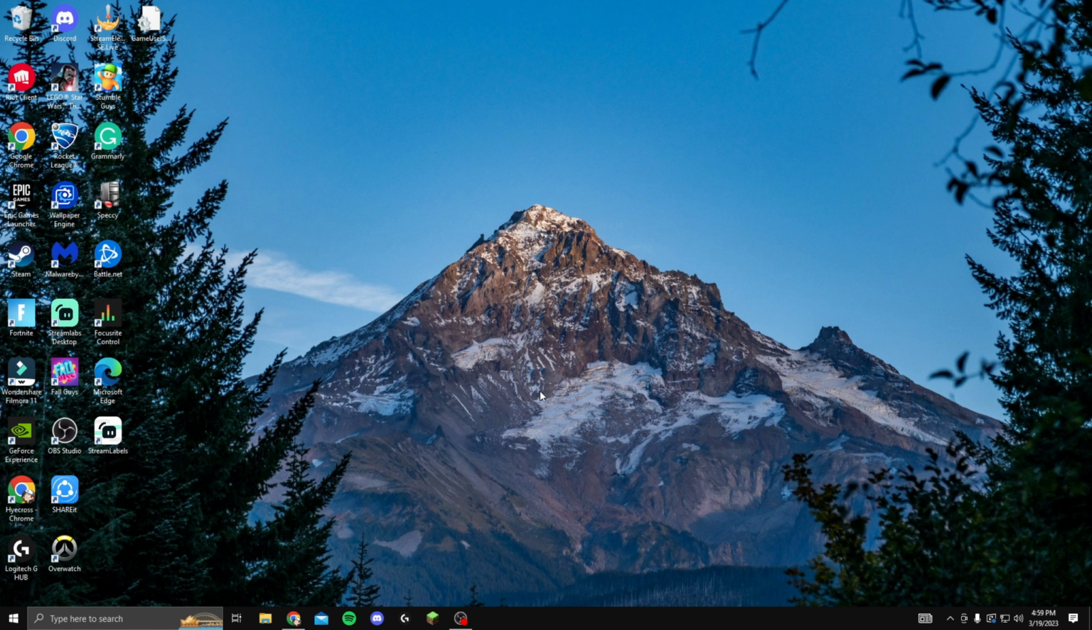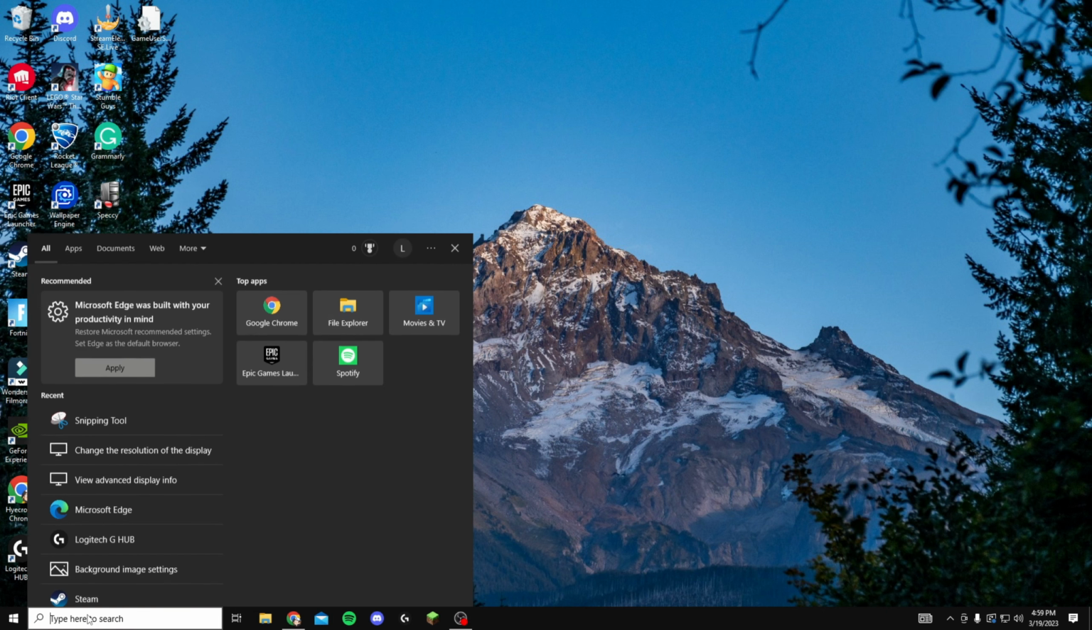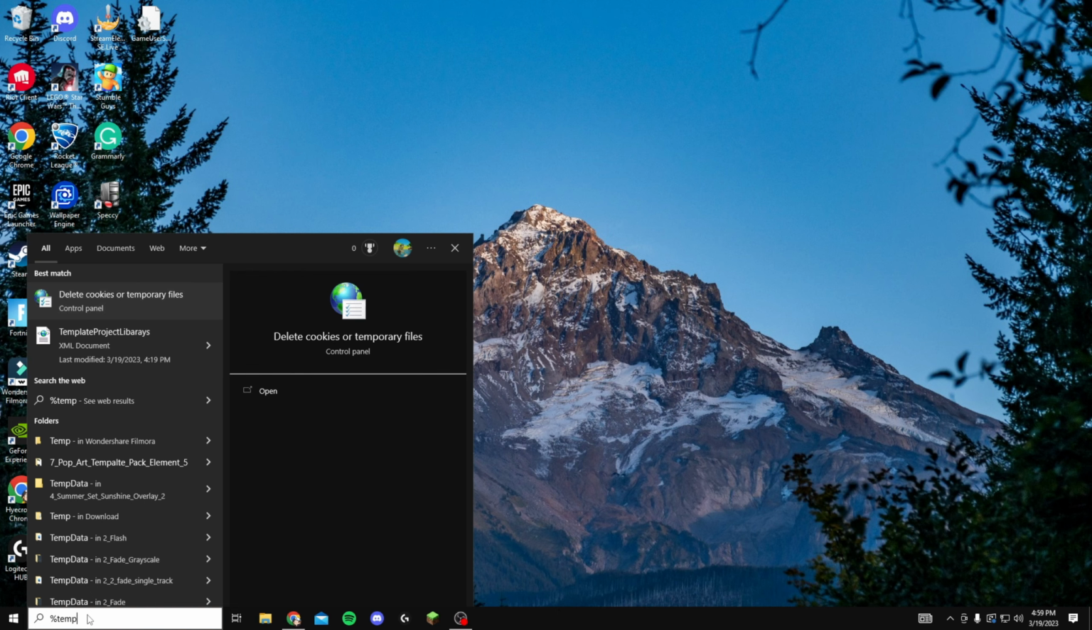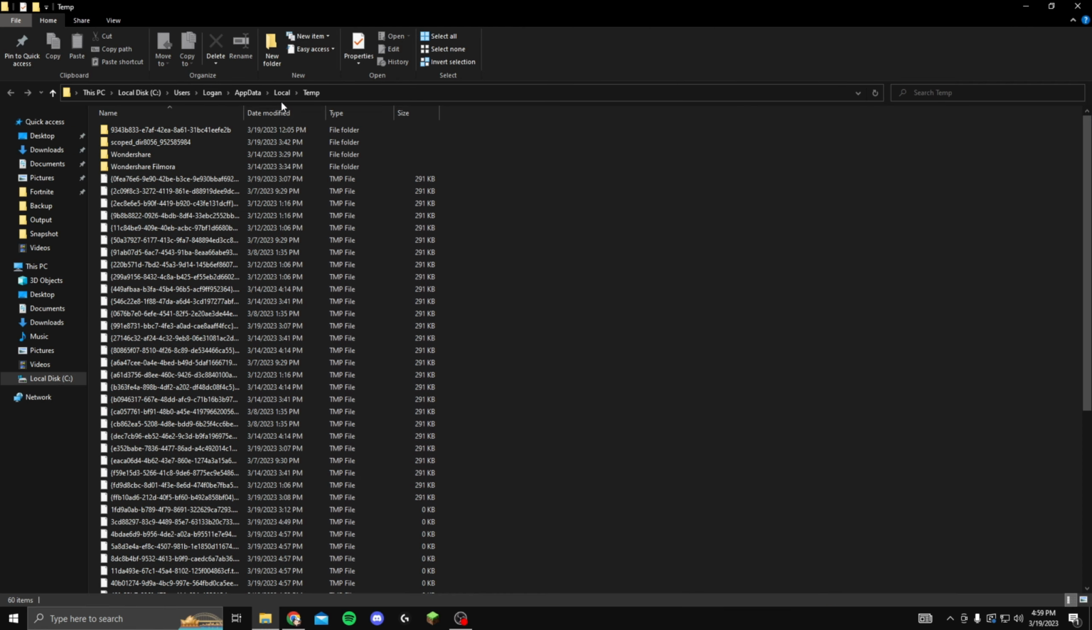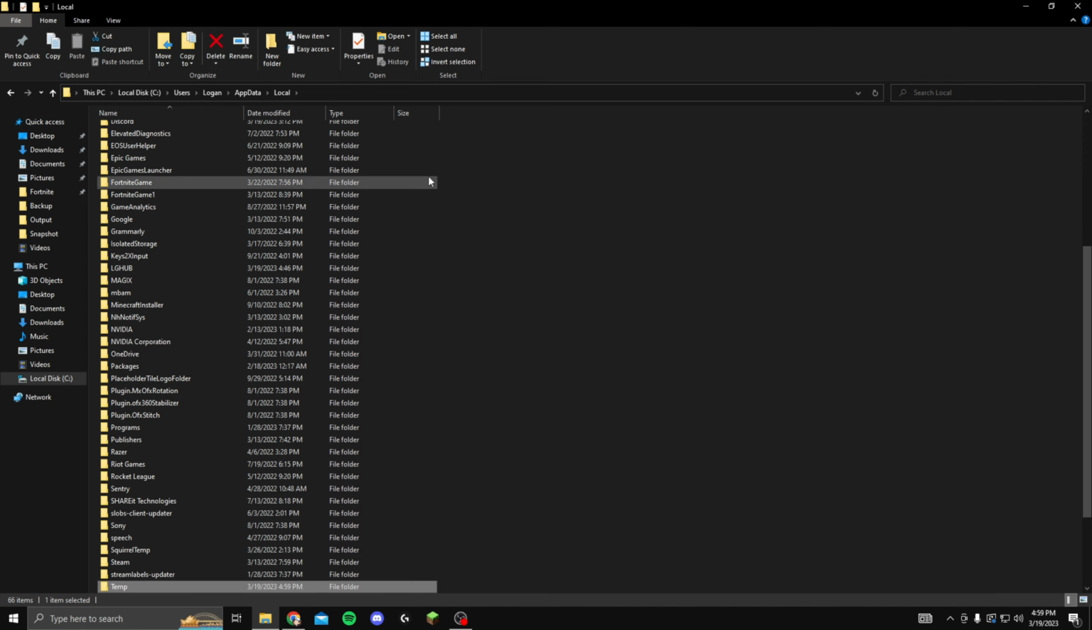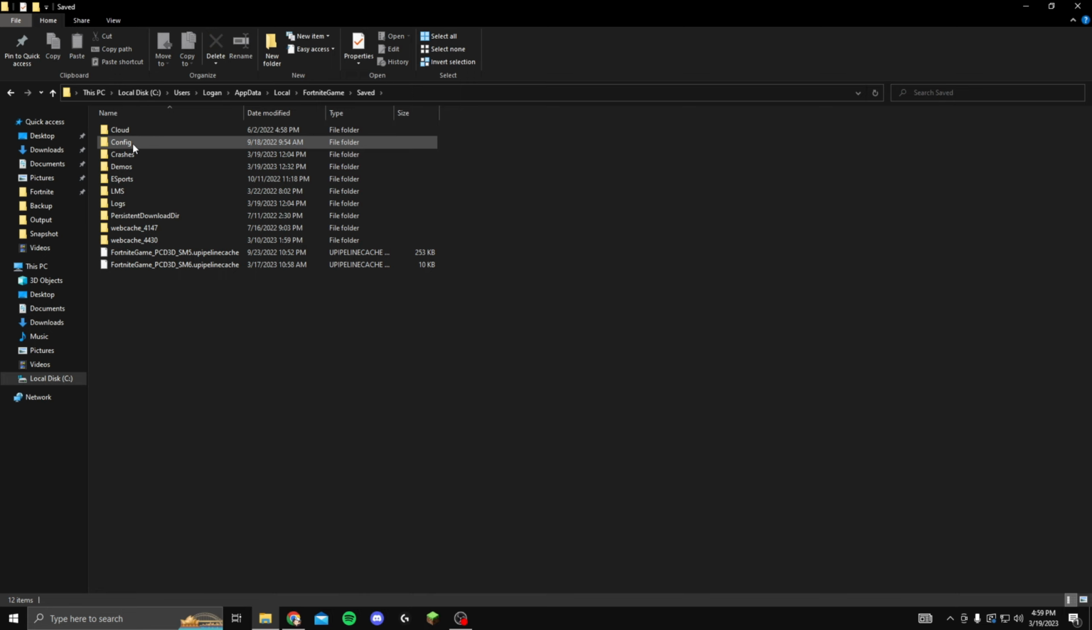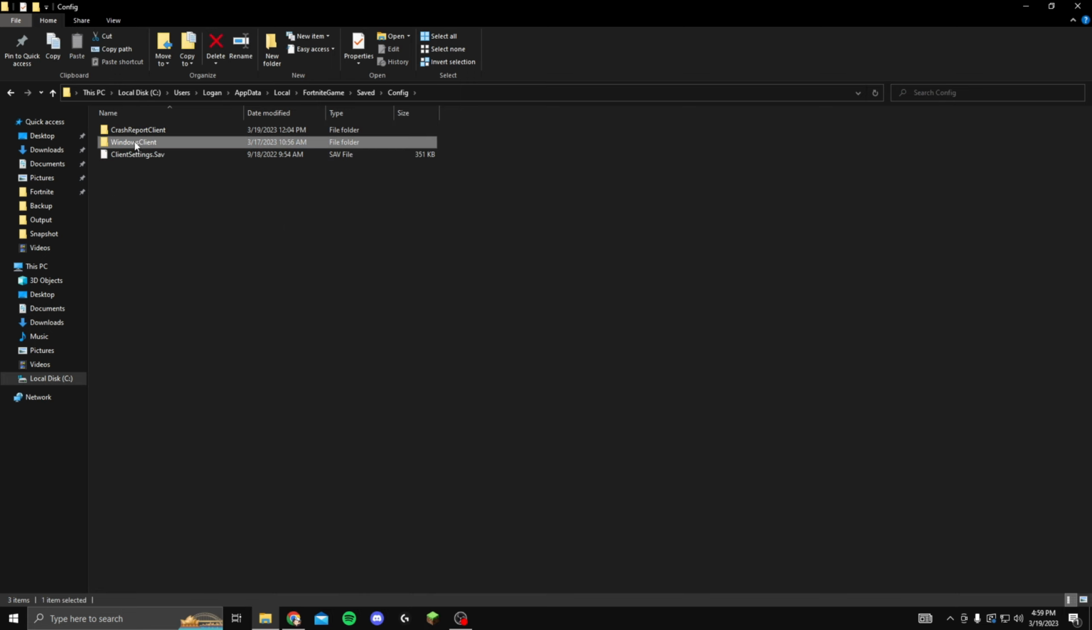The very first thing we'll be doing is heading into our Fortnite game properties. You want to be on your desktop here. You want to navigate down to the bottom left and type %temp% and hit enter. Once this comes up, I'll maximize this for you guys. Once this comes up, you're going to select local right here and hit F on your keyboard and double-click Fortnite game, double-click saved, double-click config, and double-click Windows client.